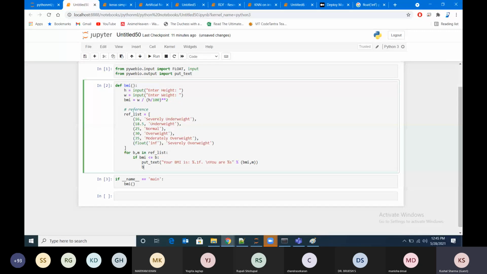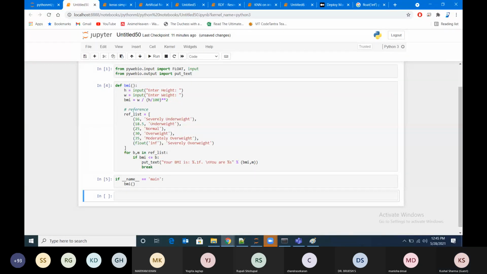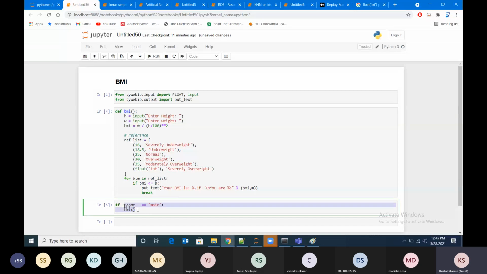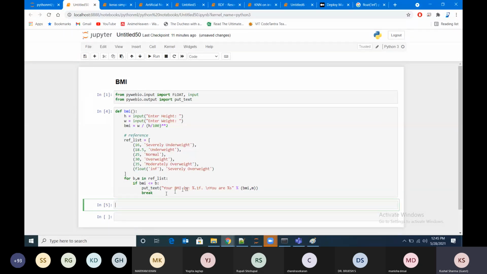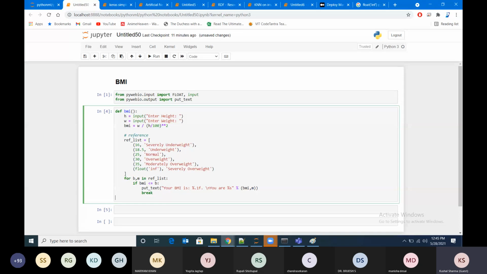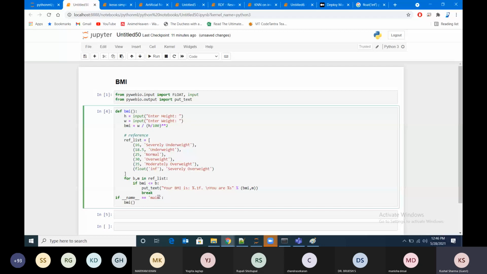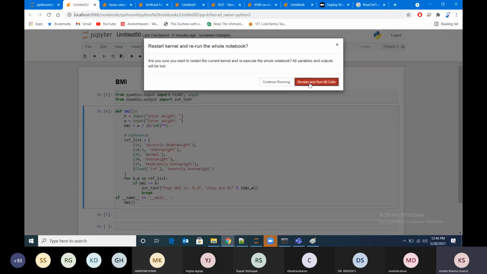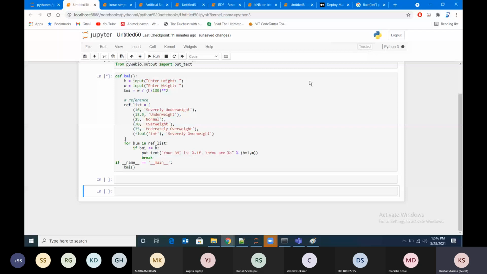Okay, I'm sorry. Yeah, so it's a private function. Main is a private function. So that was the mistake again I was doing. Let me correct it and restart and run all. So now it should work as per the expectation.